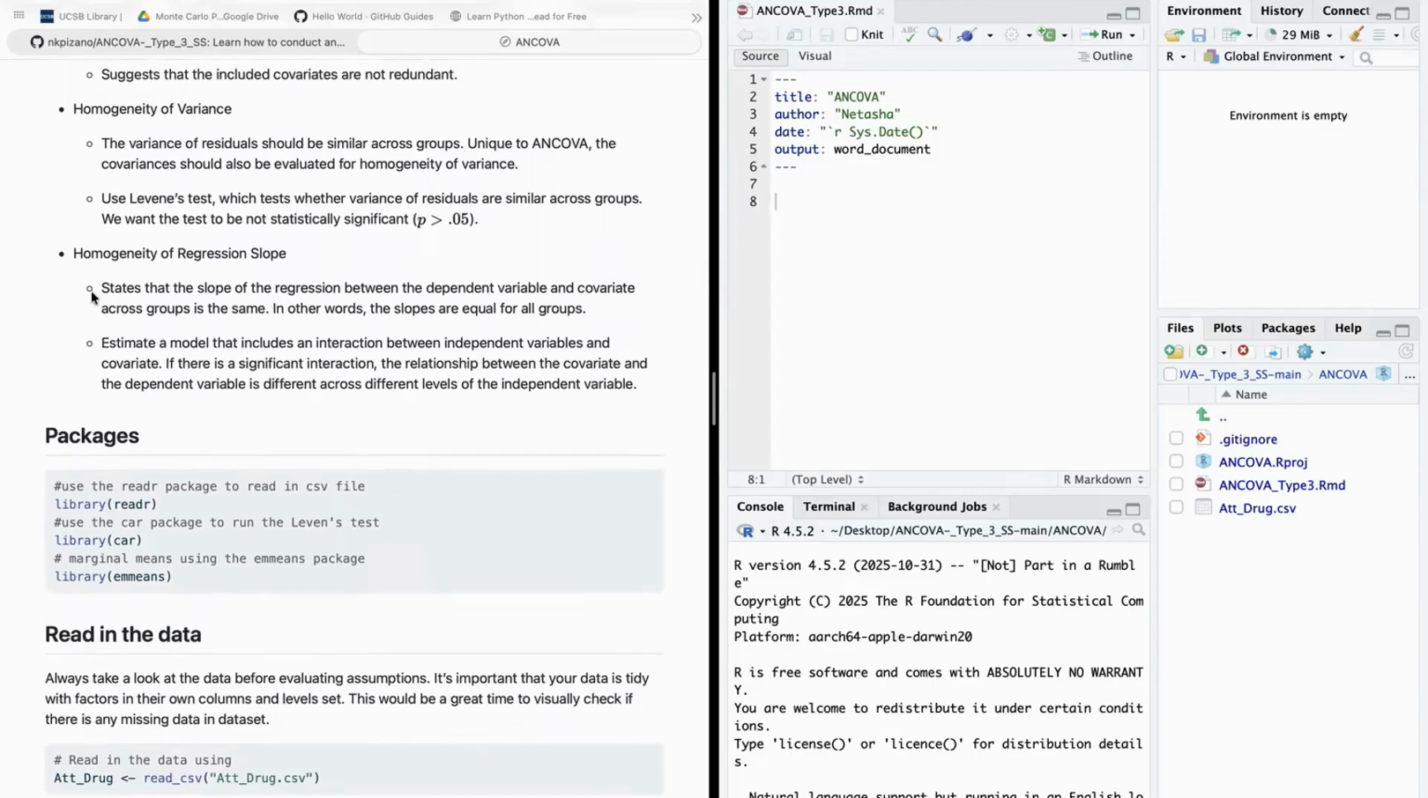All right, and then the homogeneity of variance. I want you all to know that we have done this before. We're taking a look at the variance of the residuals, and we want them to be similar across groups, okay? Unique to ANCOVA, the covariates should be evaluated for homogeneity of variance also. You can do this by using a Levene's test, which would test whether the variances of residuals are similar across groups. We want to make sure that test comes out not significant.